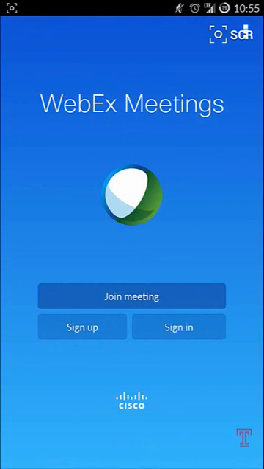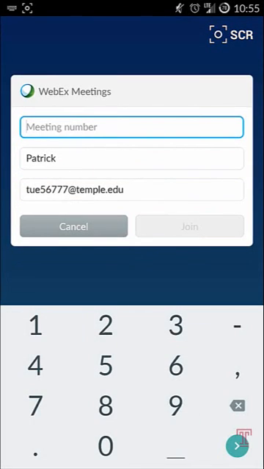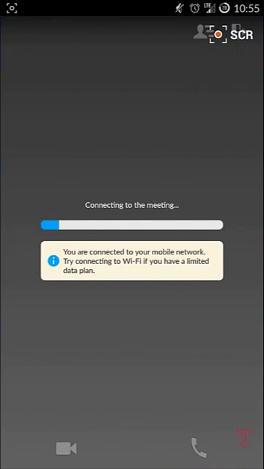From the main menu, you can hit Sign In and join through the options on there, or you can just click Join Meeting. Enter your meeting number, the name you want to be displayed, and your Temple email, and click Join. You will then connect to the meeting.